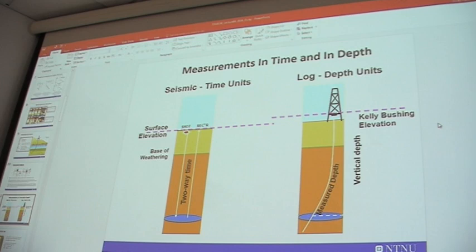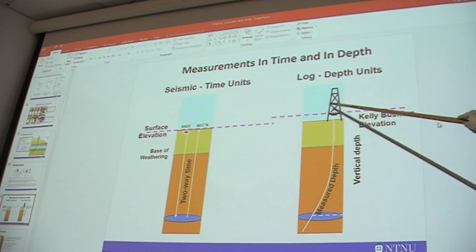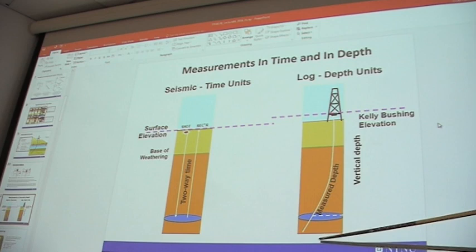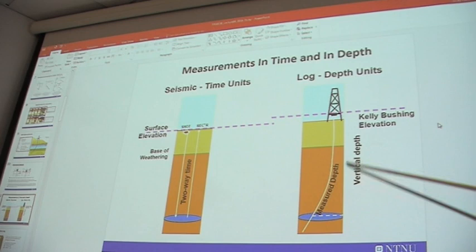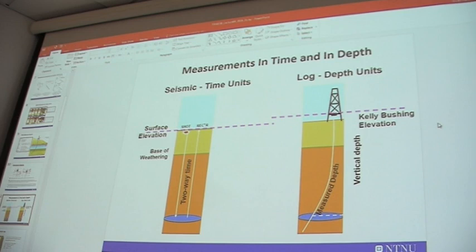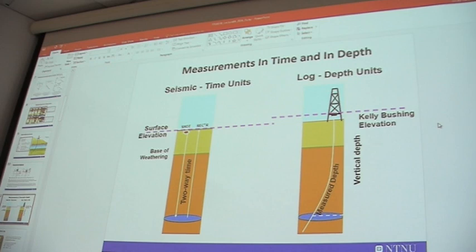So we have the seismic measurement here, and we have the log or well measurement here. In the well, we have this reference: calibushing, rotary table or drill floor elevation. Then we will have the well trajectory, in this case a deviated well. When they measure along this well path, they call it measured depth. But when you are working on the seismic and compare your data, you will probably use the true vertical depth here. And for the seismic, you will have another unit, two-way travel time, so both are different.